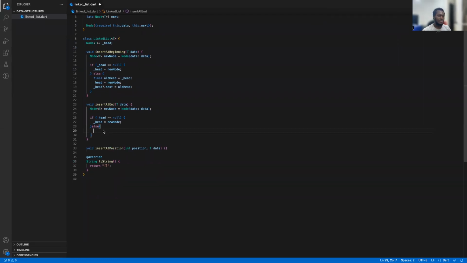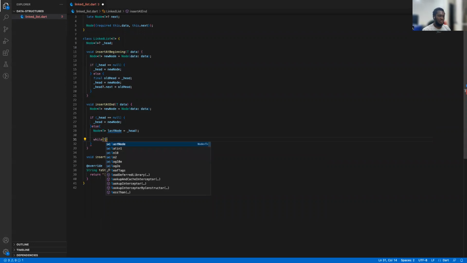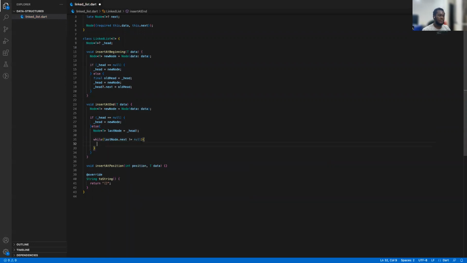Since we're going to move from the head all the way to the last node, this is what I'm thinking right now, and in a moment it's going to make sense. Okay, we know it's not null. While last node dot next is not equal to null, last node equals last node dot next.